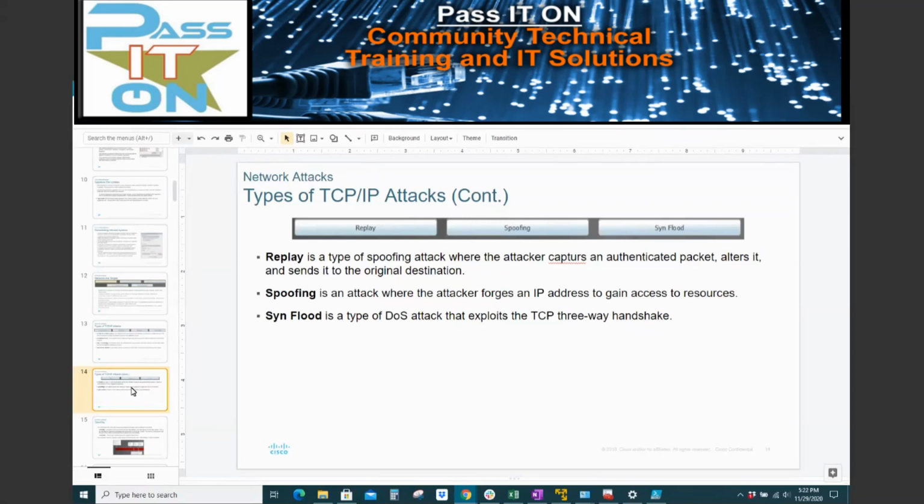And then a SYN flood is a type of denial of service attack that exploits the TCP three-way handshake. That three-way handshake is the setup that TCP devices make before they actually start transmitting information. Remember we talked about TCP versus UDP. I mentioned that UDP is rude. It just comes in a room and starts talking. TCP is very polite. It says, hey, can I talk to you? And it waits for the device to say, yes, you can talk to me. And then it says, yeah, let's start talking.